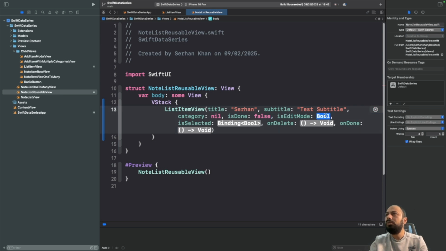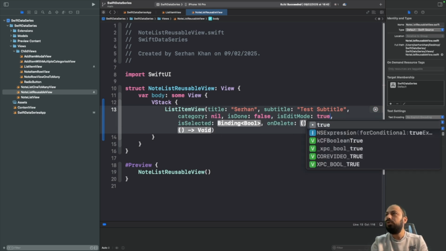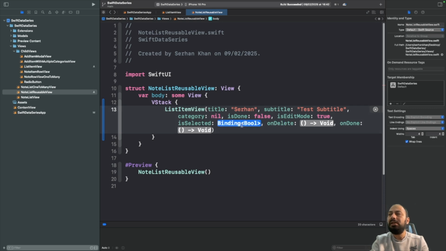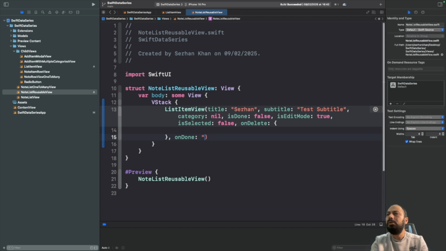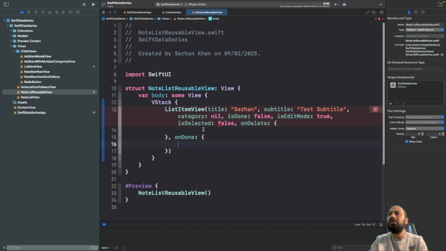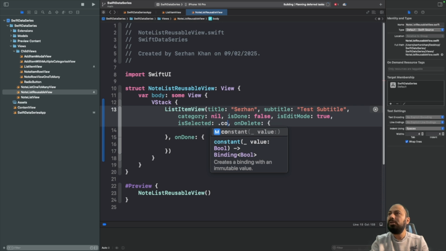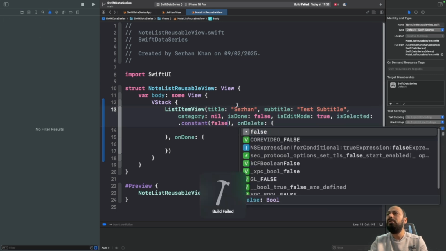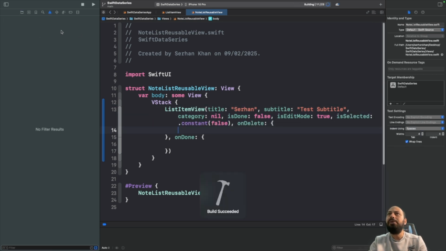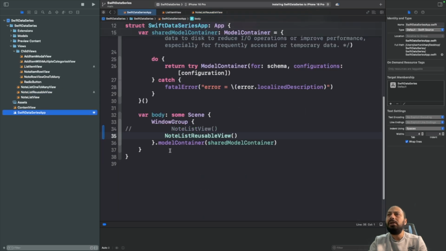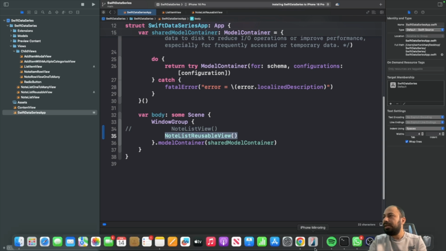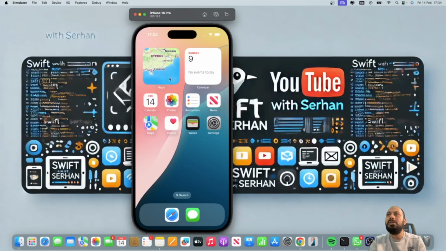Is edit mode, it's going to be true for now. Is selected false. On delete, on done, we are going to implement it later on again. So it's going to be constant because it's binding. It's going to be false, and let's see how it's going to appear. But we need to check our root view is the list reusable view. Let's see in our simulator how it's going to show this view for one item only.